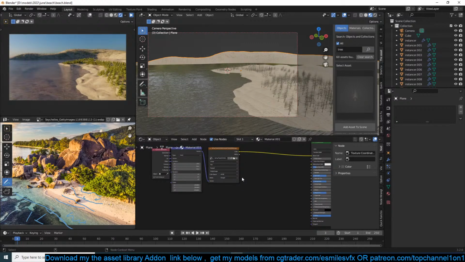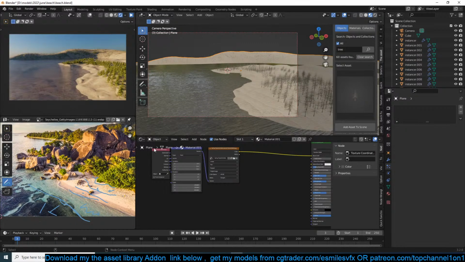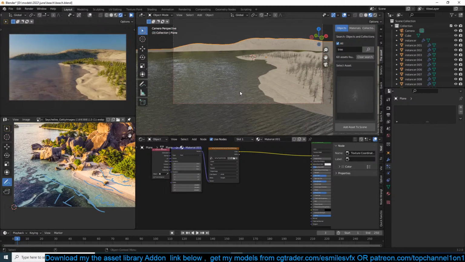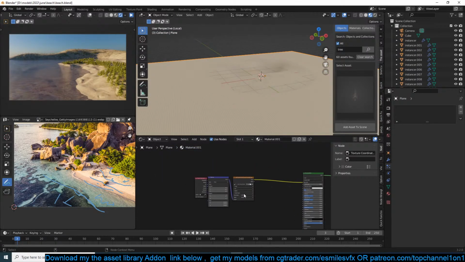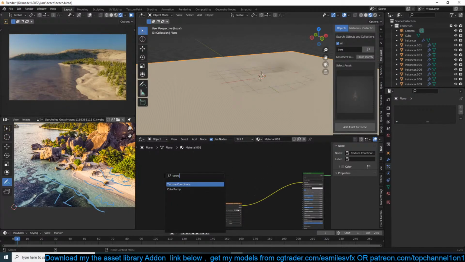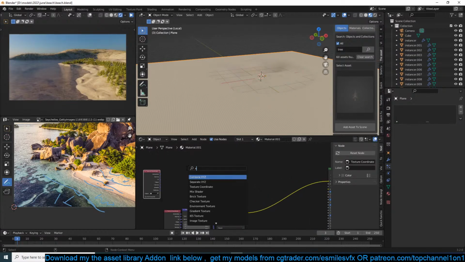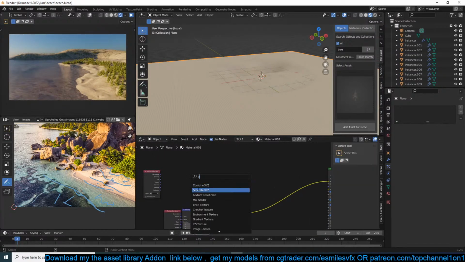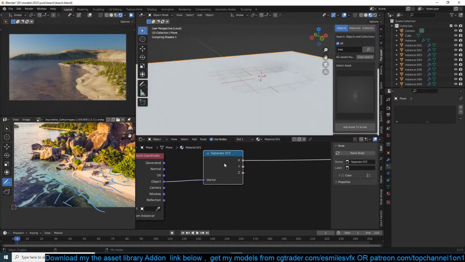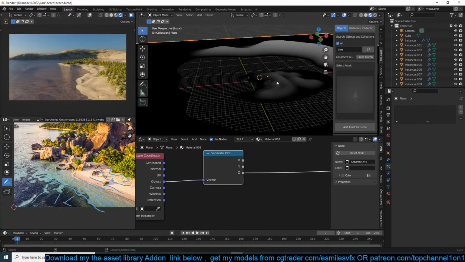Then let's create a gradient for this water so that the water on the inside is a bit bluish like we have in the image. Okay, what I'm going to do is grab this and create a gradient. I can use texture coordinates and then a separate XY. We can separate the object position, Z position, like that.